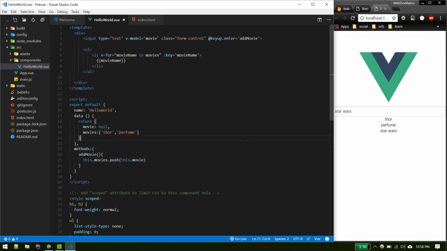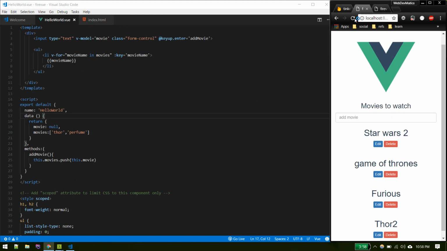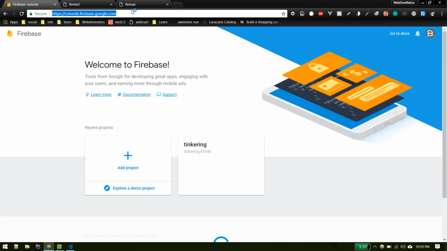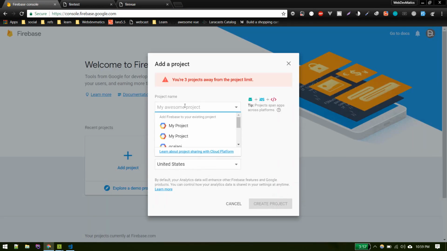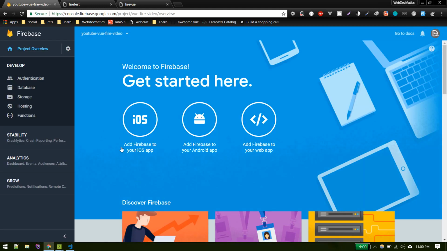Now we have the Vue project set up. Now we'll integrate Firebase into the application. In order to integrate Firebase, you need to go to console.firebase.google.com. We'll add a new project. We'll name it something like YouTube Fire Test. You can give whatever name you want. I'll create the project. Okay, continue, and it will take us to our dashboard.